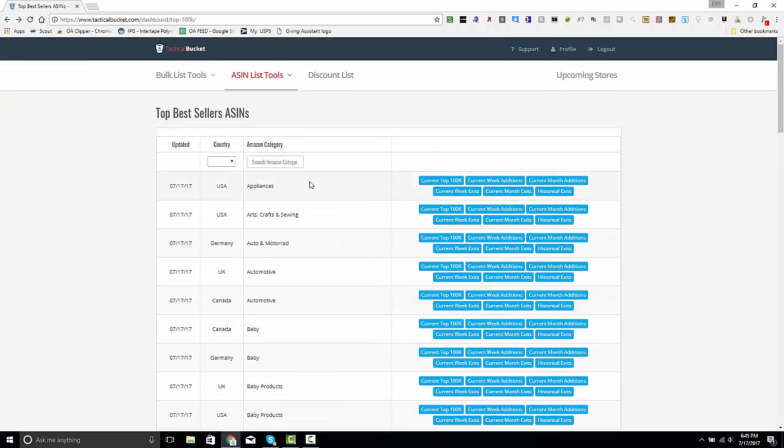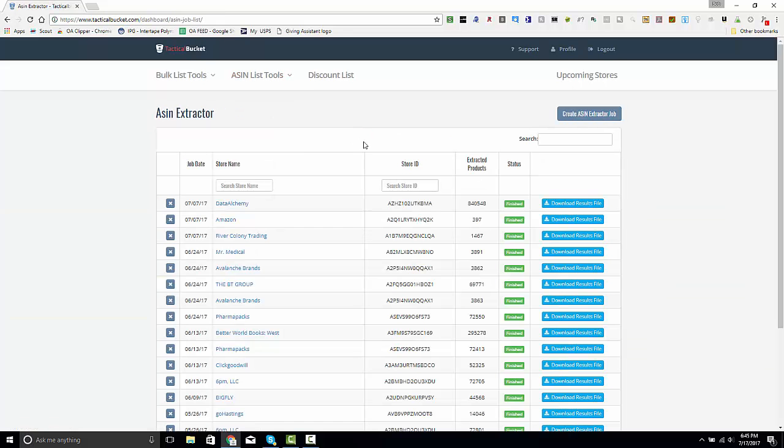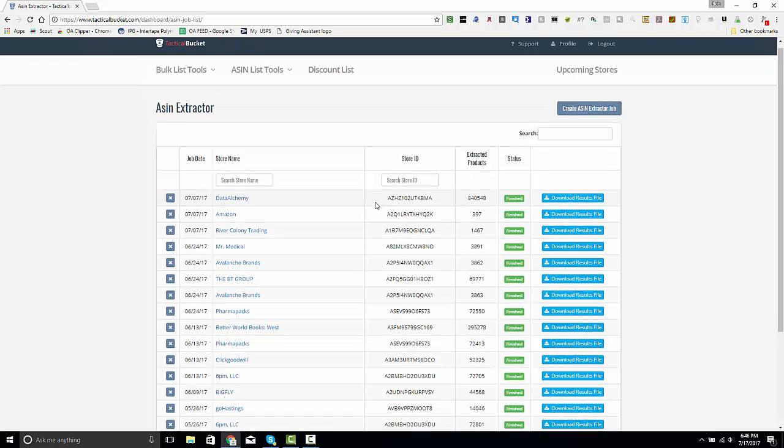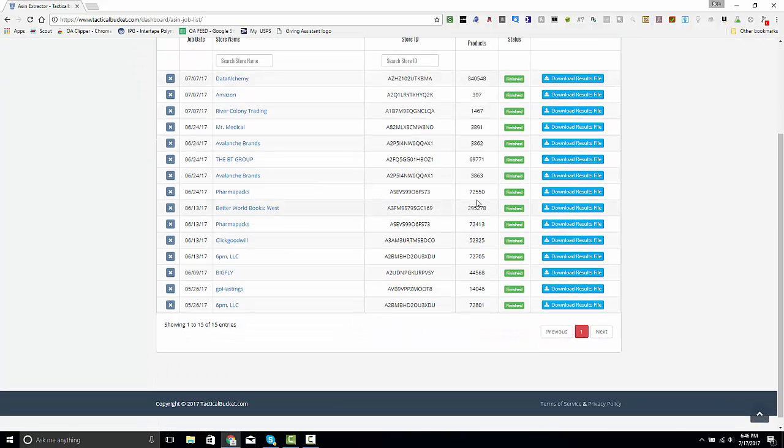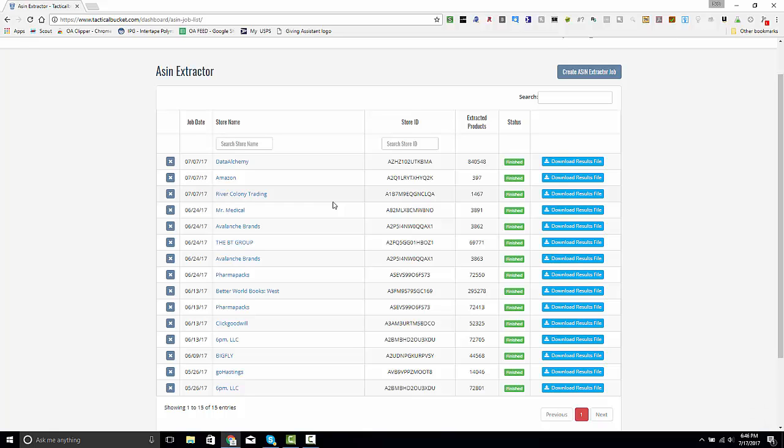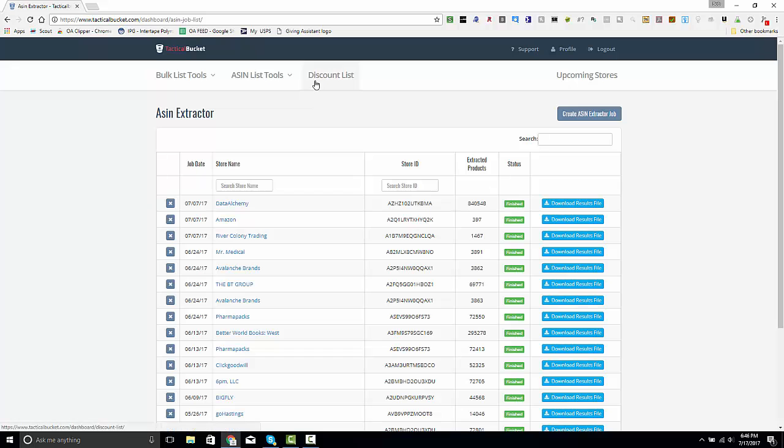And then the next thing you have is the ASIN extractor. This is set up to pull big stores. I mean, Data L Company have pulled 840,000 items. Pharma Packs has pulled 72,000 items. Better World Books 295,000. Goodwill was 53,000 items. So it'll do a lot of large stores. There've been some bugs off and on, but as with anything, Amazon doesn't really want you doing this. So this is always a work in progress. There'll always be things extra.